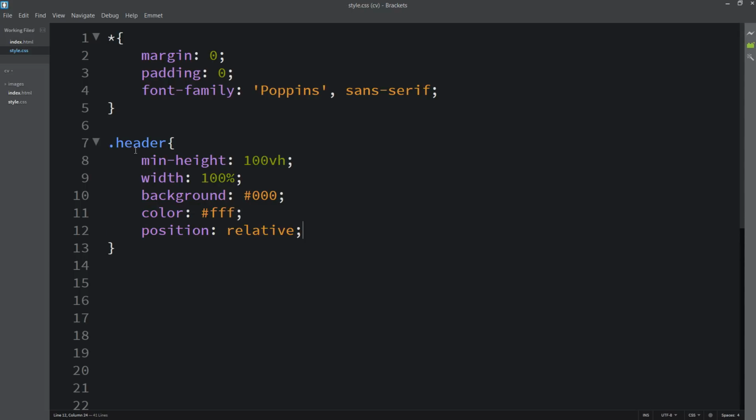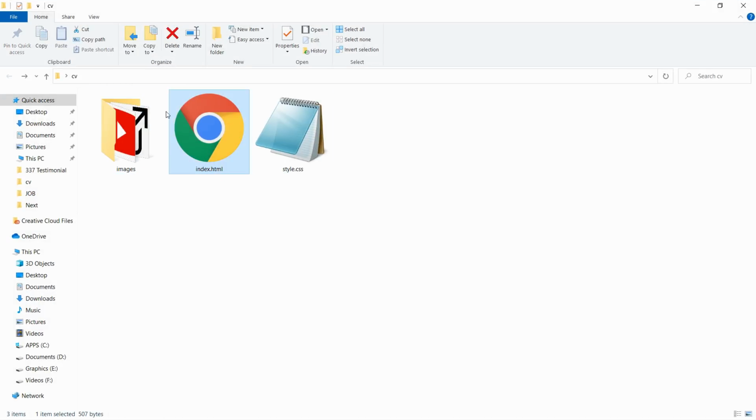Then I will add position relative and open this HTML file with any web browser, and you can see this black color on the complete web page because we have added black background.